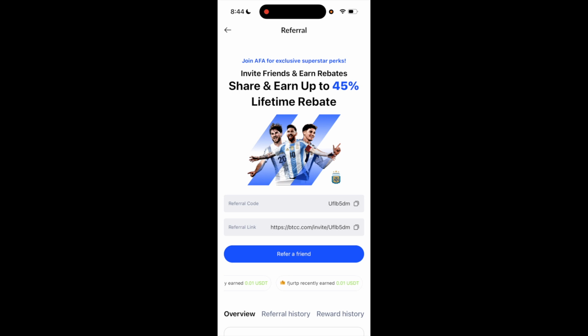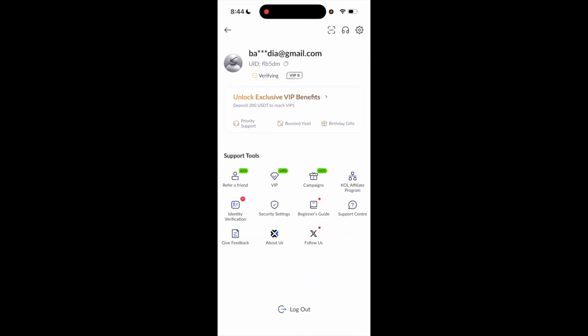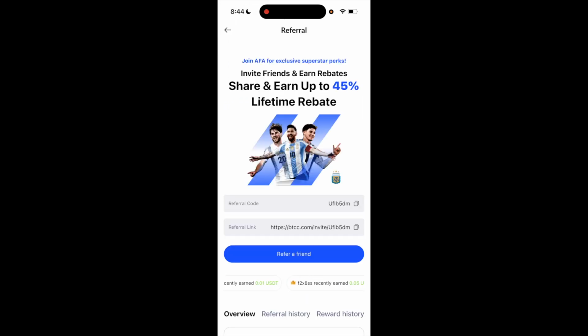That way, if this doesn't appear, you can go back to the home screen, go to the top left, select the three horizontal lines. Once you're on the support tools page, you can select refer a friend. And then you can go ahead and you're once again on this page where it says referral code. You can then select it, copy it, share it with people, and you can proceed that way.